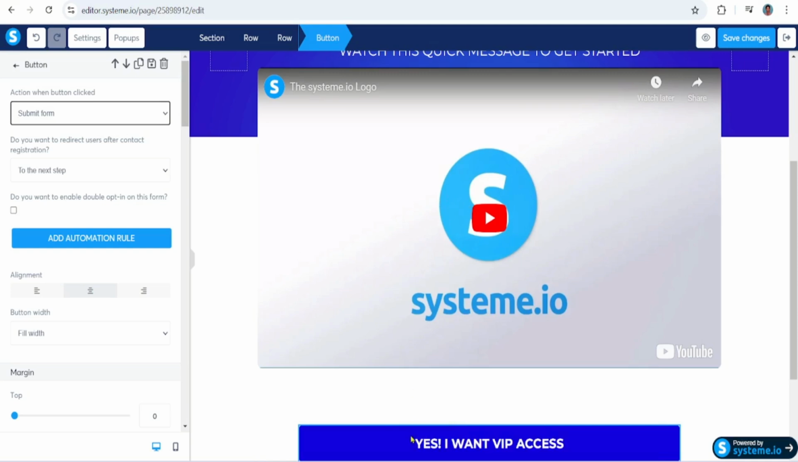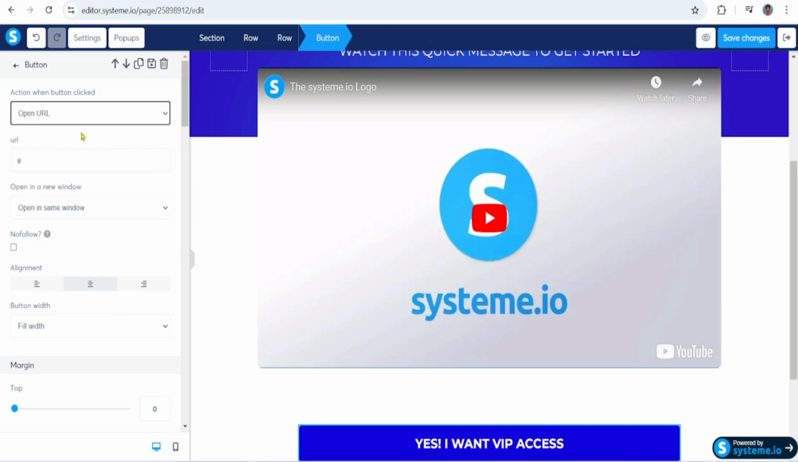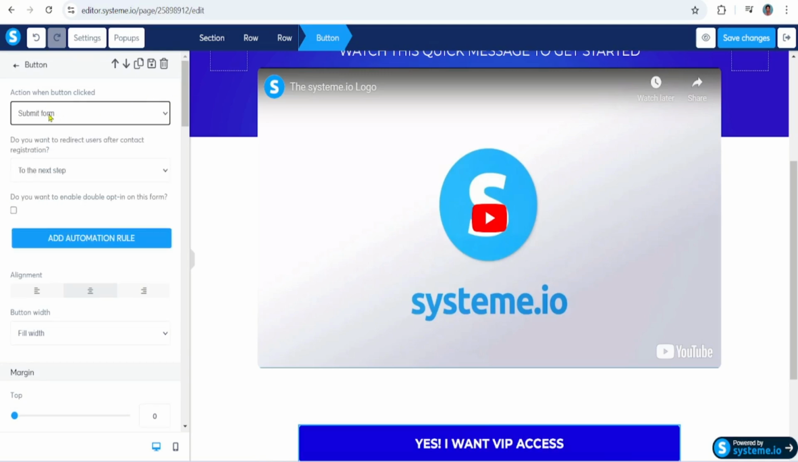Now coming back to the button. Since this is a bridge page, the next step would be, do you want the user to be taken to your offer page? Then what you need to do is set the action when button clicked. You click on this drop down button and choose open URL, and under this you can paste your affiliate URL, or if you're an online business owner and have your own product, you can paste your offer page URL. If it was a squeeze page, it would have been a submit form.